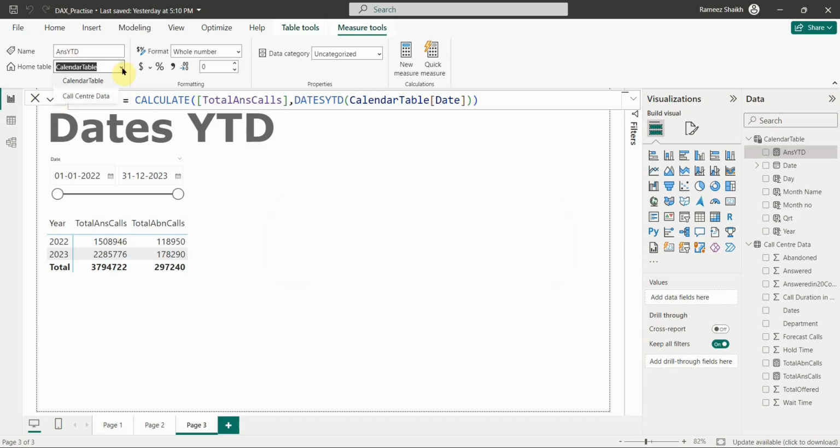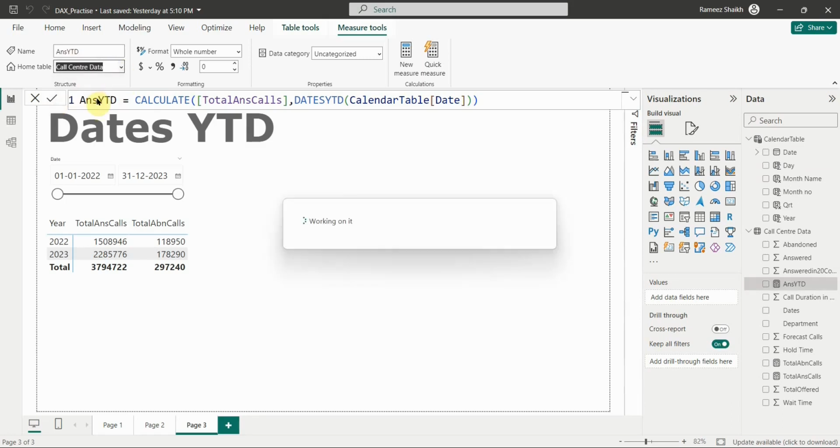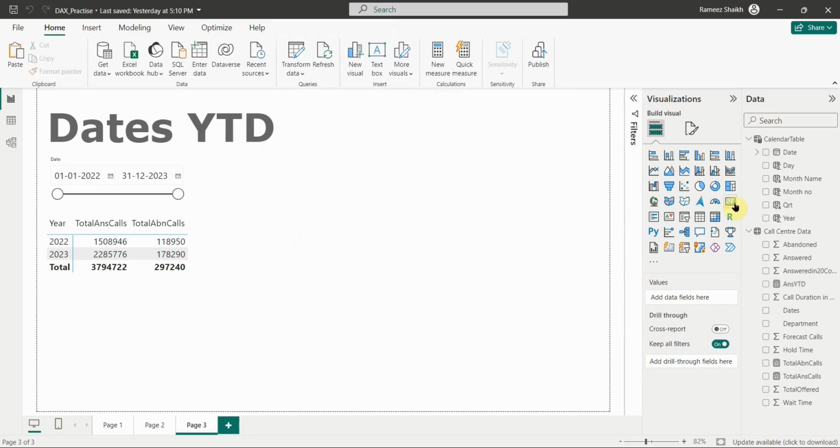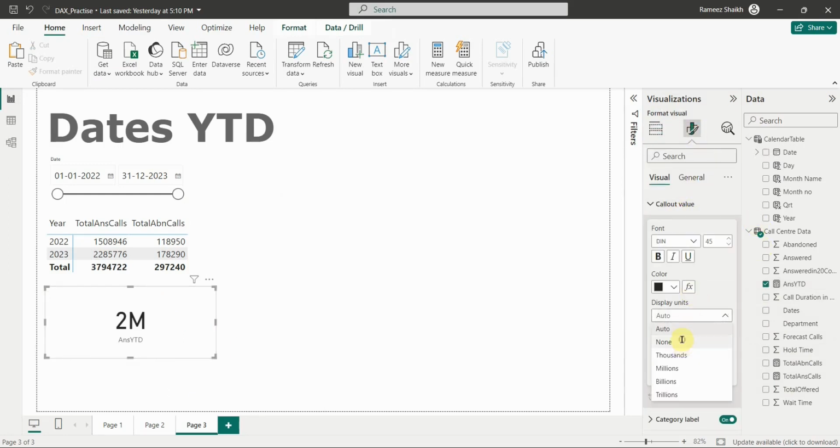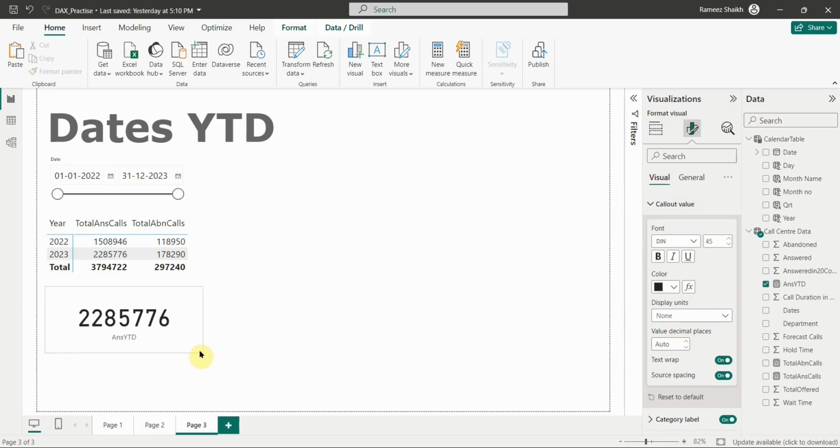Okay, now this has been created in the calendar table. Let me move this to the call center data. Okay, now this has been moved to the call center data. Let me go and bring that visual for you in a card visual. Let me bring the answers YTD. Let me change the value to none. And this is the output we got when we use the DATESYTD function in Power BI.